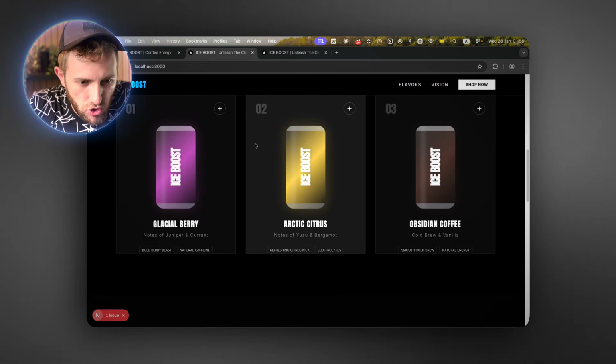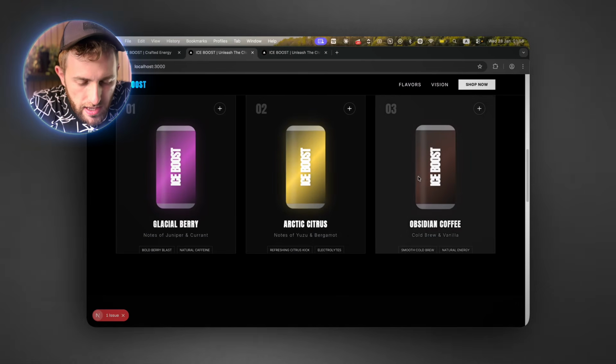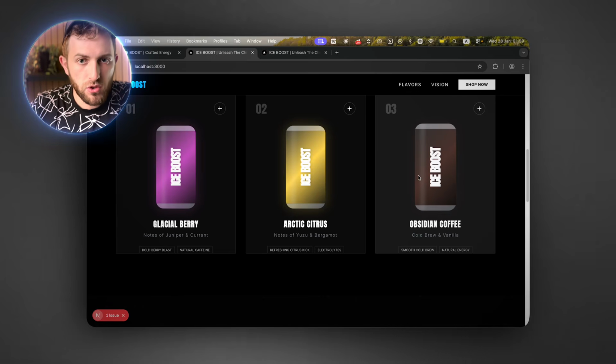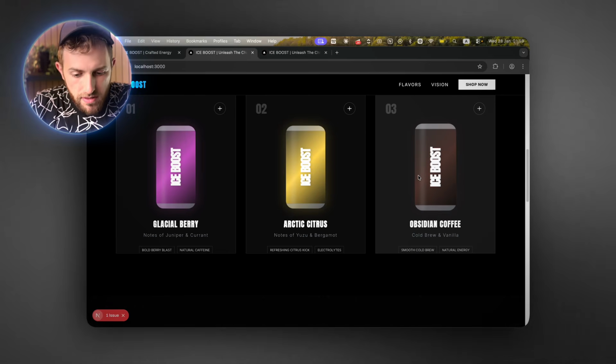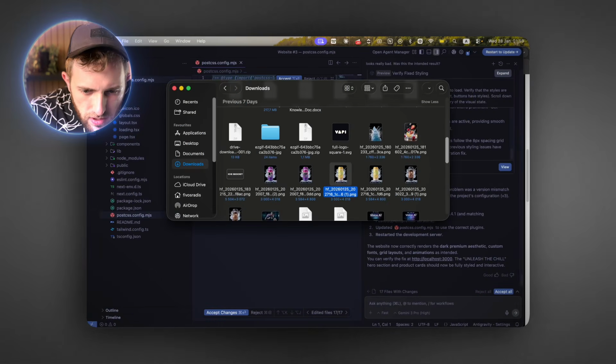Now, just one thing that I want to show you over here: a glacial berry, arctic citrus, and obsidian coffee. I already have the images for those 3 products. So as a next step, what you can do is generate the images, and then you can give the images straight into Antigravity over here. So we have these 3.